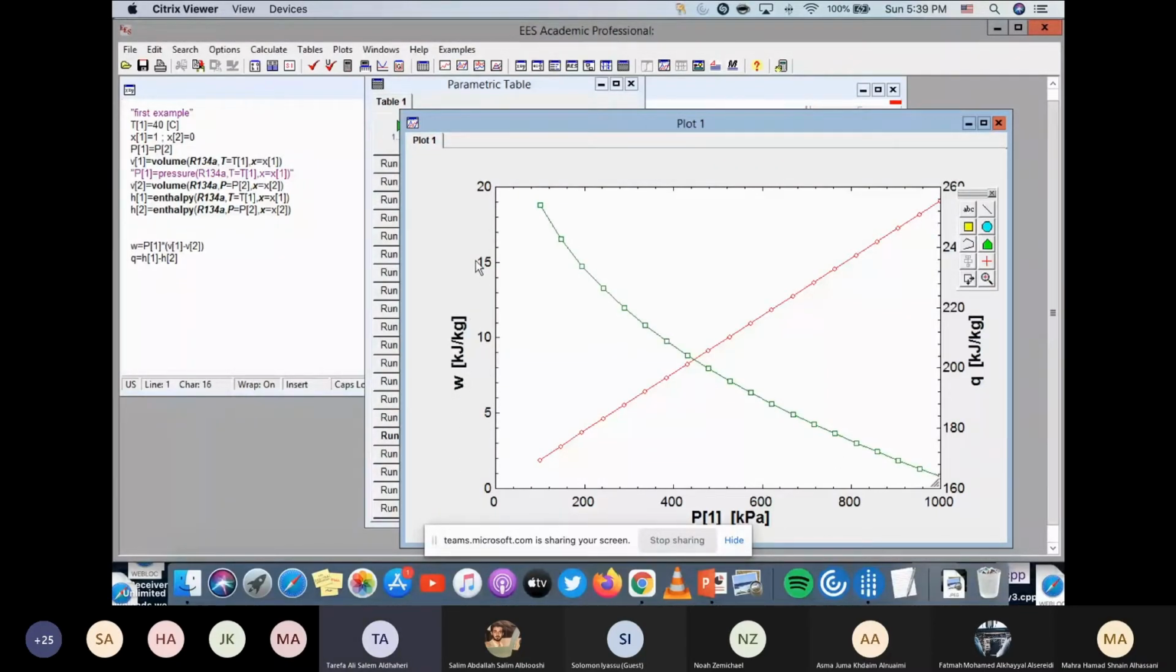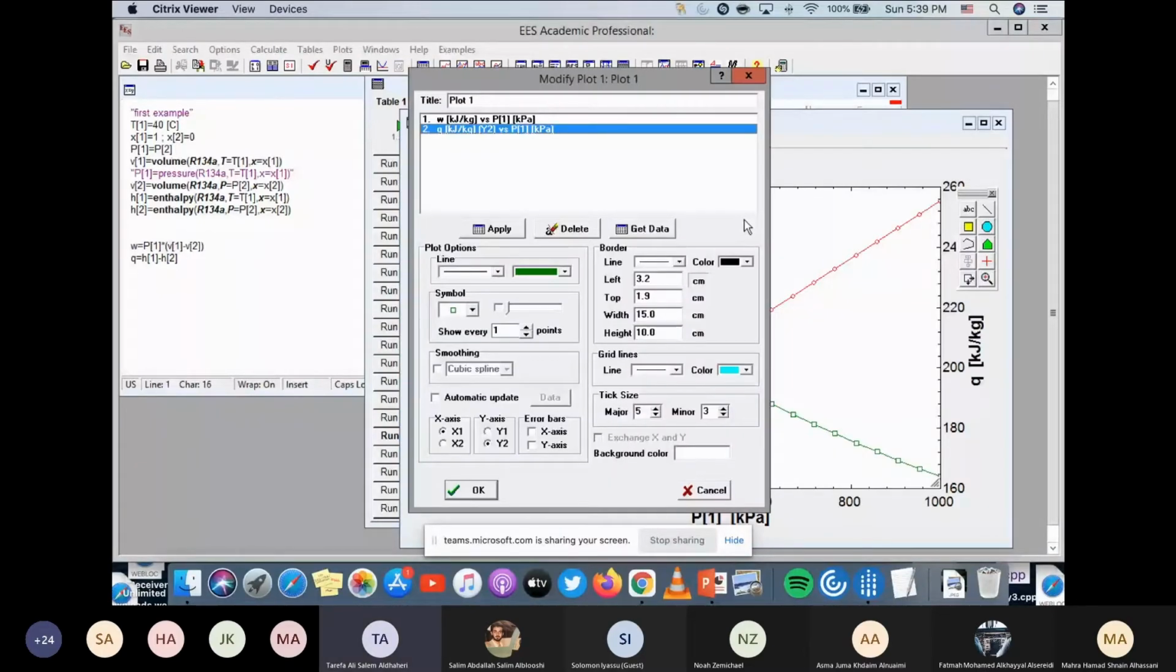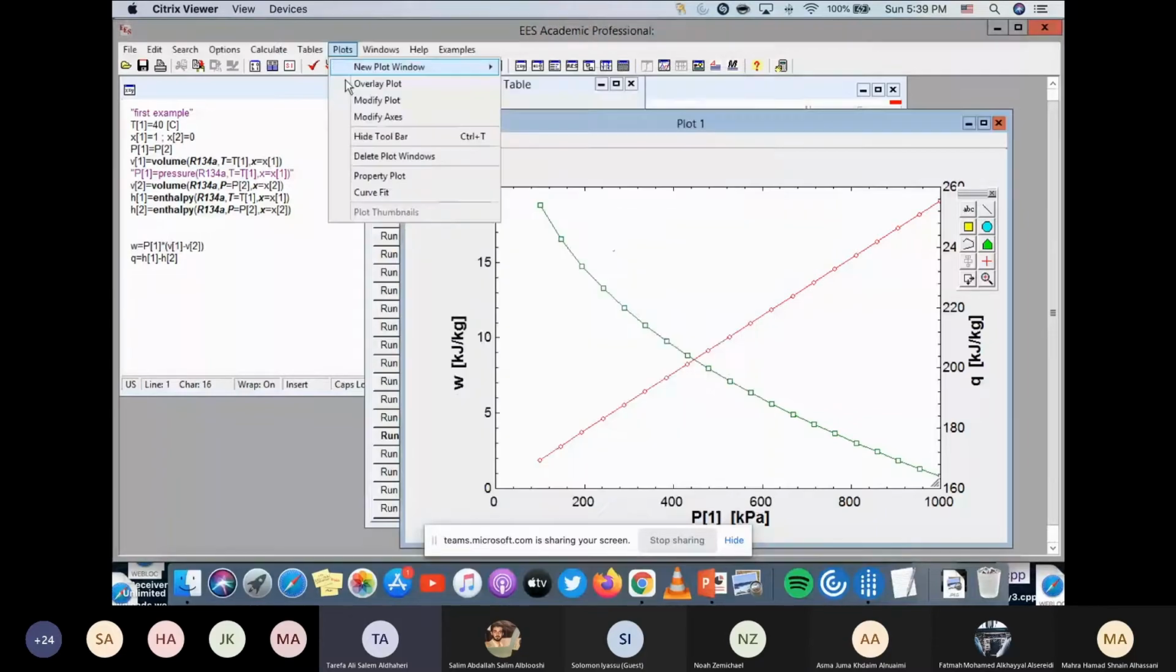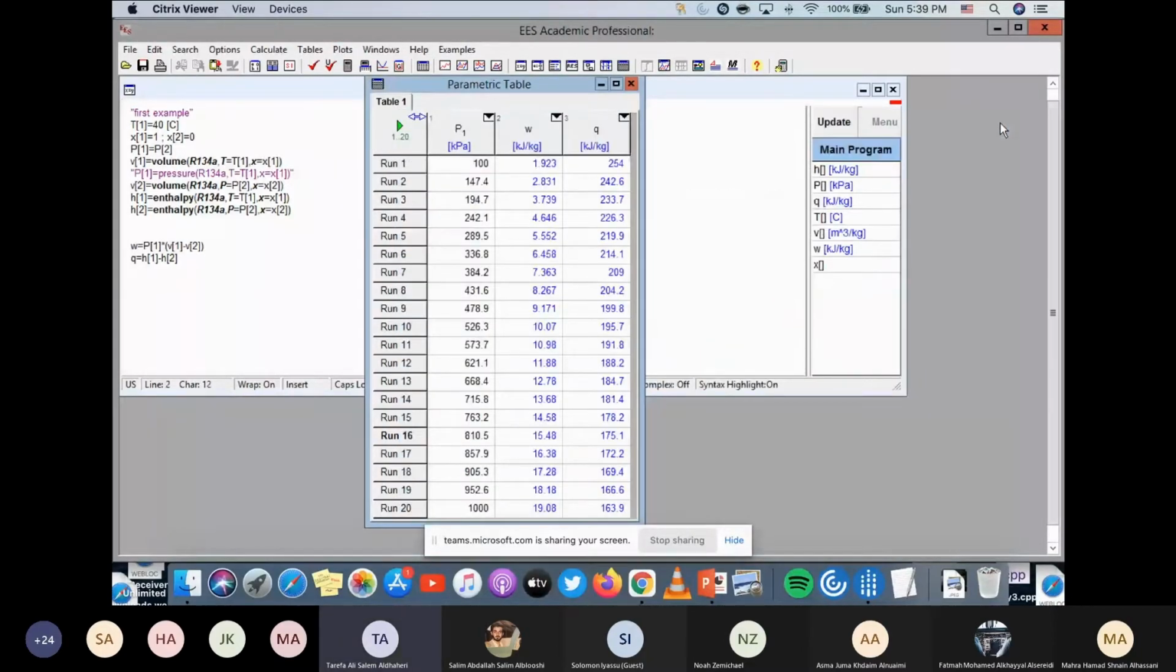We have the work axis on the left, the Q, the heat transfer, on the right. And here's your plot. Obviously you can modify it by double clicking, and you can change or go as before, plot and modify. So that's it for this example. Let's go for another example.